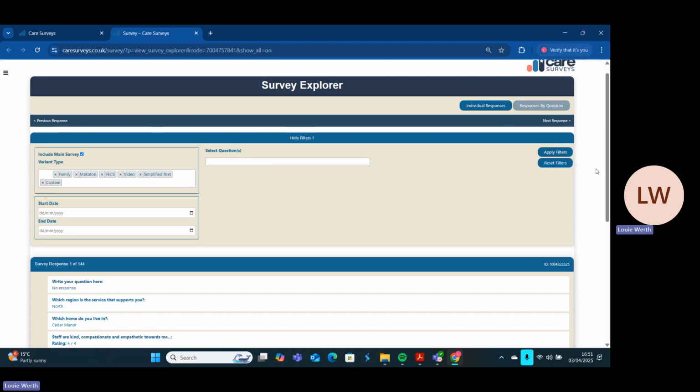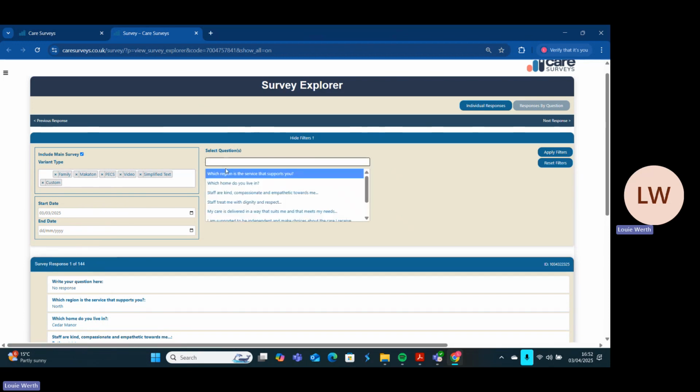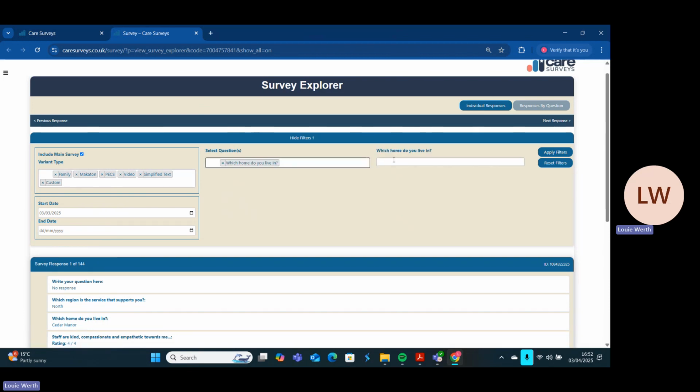In the Survey Explorer, you can do lots of things. You could just zoom in on one particular survey. Perhaps you just want to look at the family responses or just the Makaton responses. Maybe you want to review them by date. Perhaps something occurred. Perhaps a new manager joined at the beginning of March. You can use these date filters to filter down that information. Or you might want to explore the data via a particular home. So in this example, which home do you live in? And we're going to look at Cedar Manor and apply those filters.